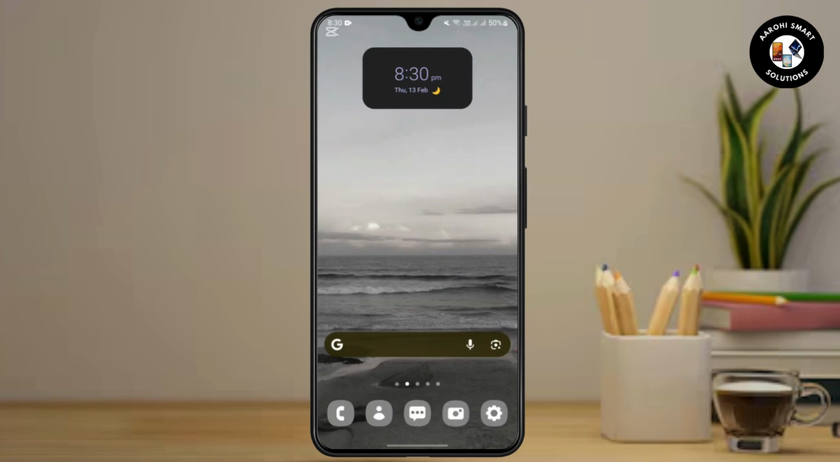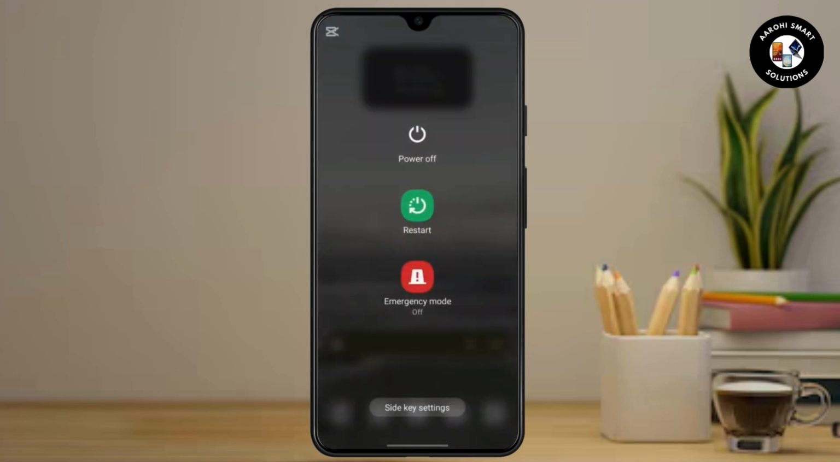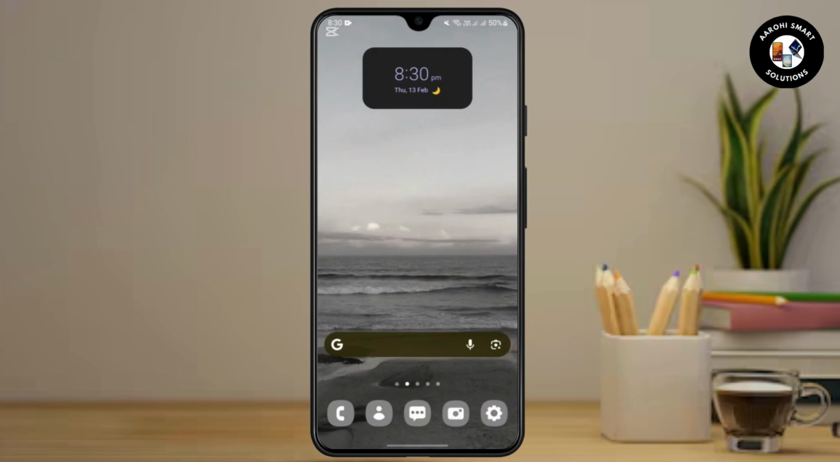So first thing you can start with is restart your device. Long press on your device and restart it, as a simple restart can often resolve temporary software glitches causing the call drops.